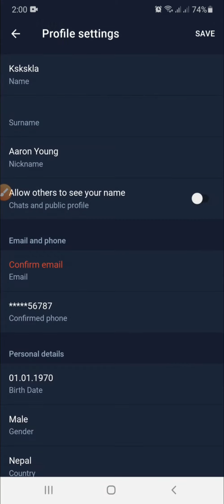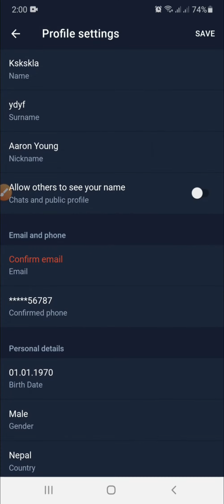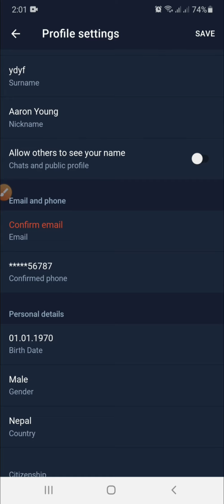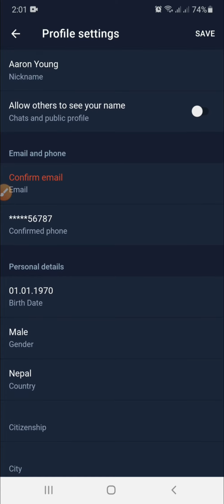Okay, and your surname here similarly, and do this, and you can set a nickname for yourself, whatever, Hulk or Thor, whatever you want to put, and allow others to see your name. Okay, don't touch anything here.